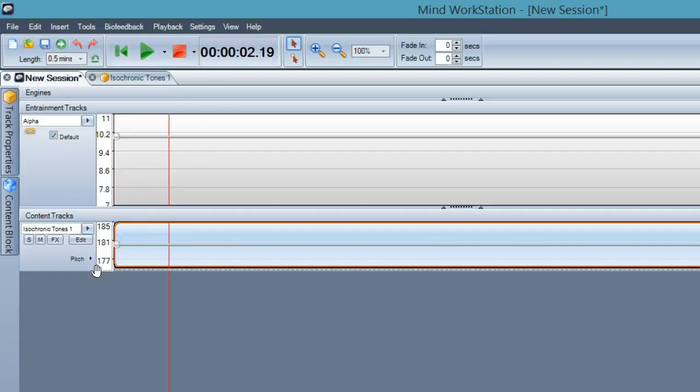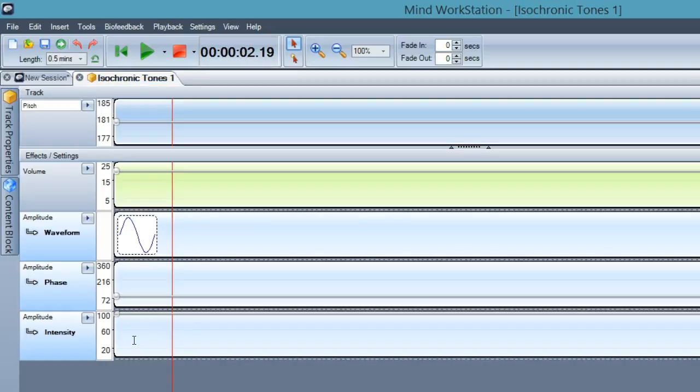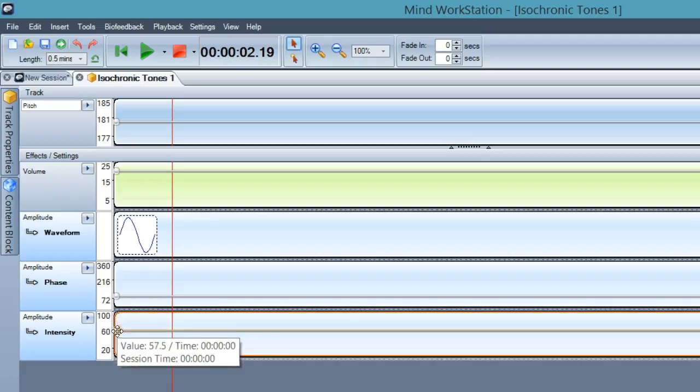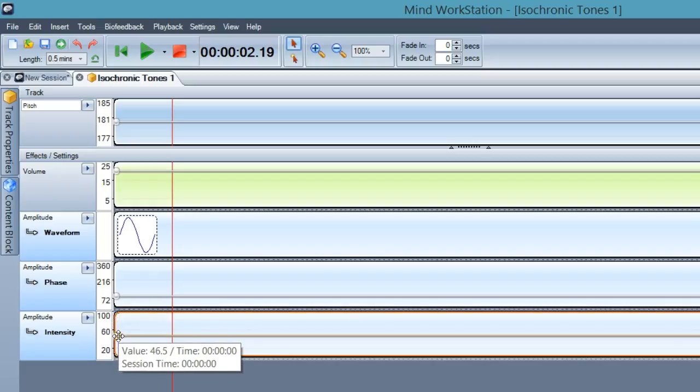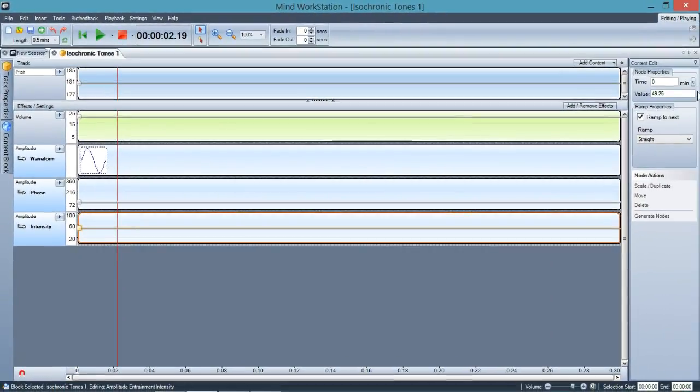Now by default, the isochronic depth is controlled by the intensity. Intensity is the same as a depth setting. Now let's examine that in a little more detail. So if we were to select, say, 50% here, it's easier, of course, to use the numerical inputs over onto the side.